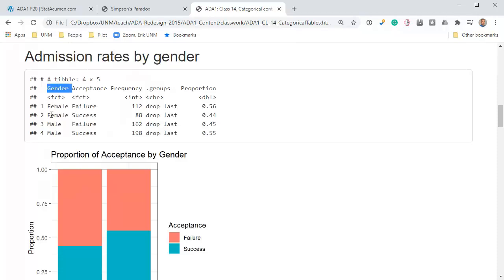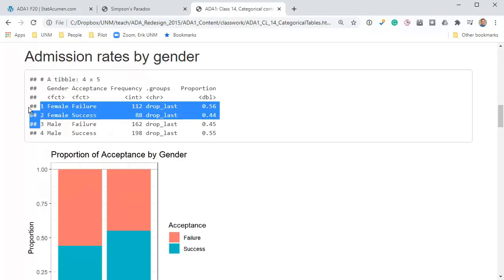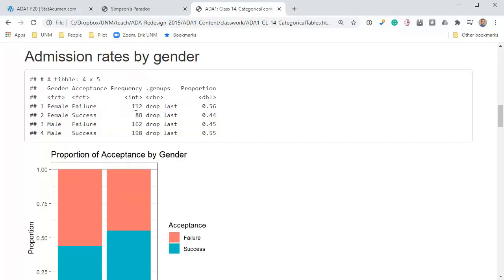We have the first two rows are females. And we have failure as the first and success as the second rows. We have the frequencies. So I've counted up how many. And I should remove this, but ignore this option. And then proportion is out of these two frequencies, right? So if you add these two up, you should get 200.